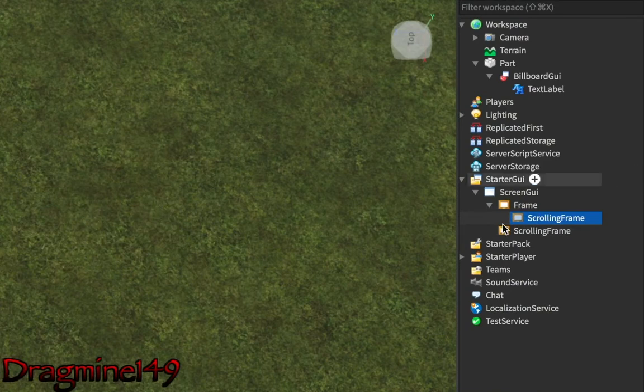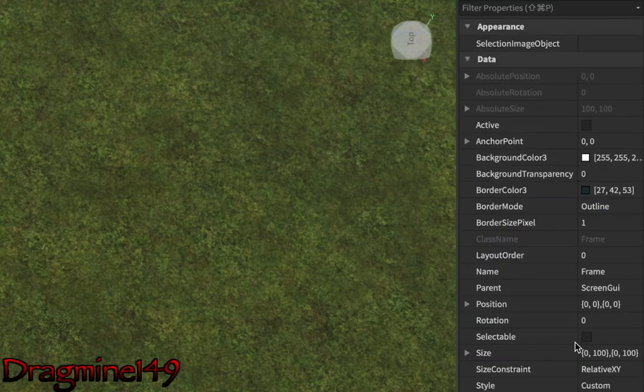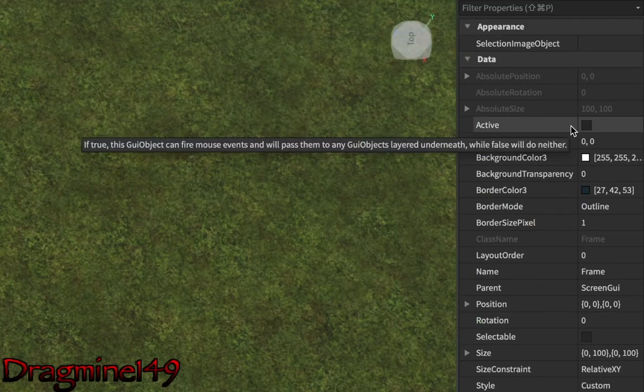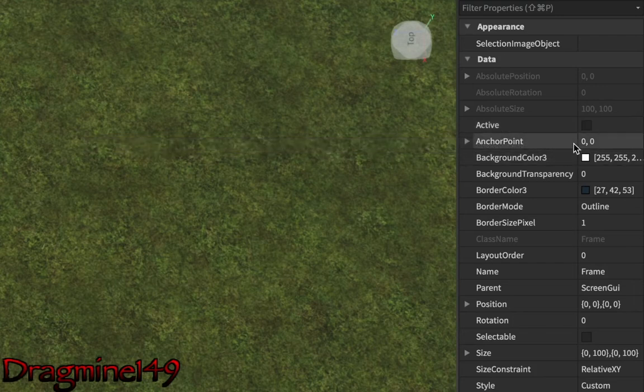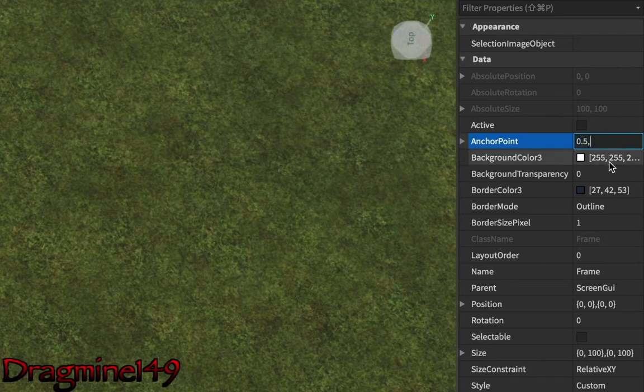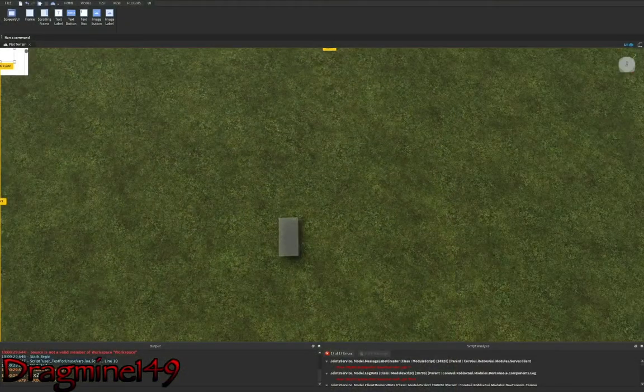So now that we've got all of these, the frame properties. If you look at its properties, you've got active. Can it fire mouse events? So if you click or hover over it, can it fire an event? You've got the anchor position. If I change this to 0.5, 0.5, you can see that in the top corner right here, you've got this dot. This is the anchor position. It will always go on there.